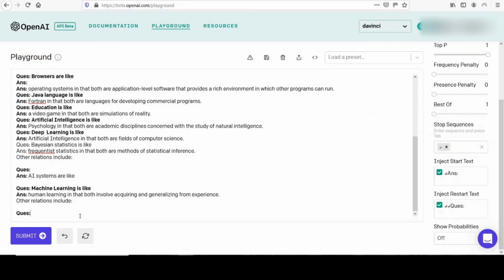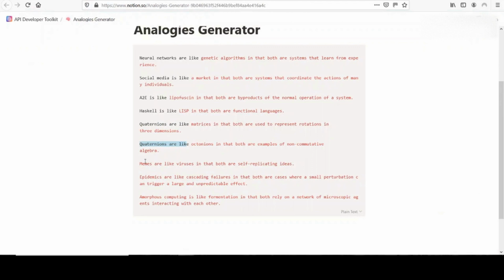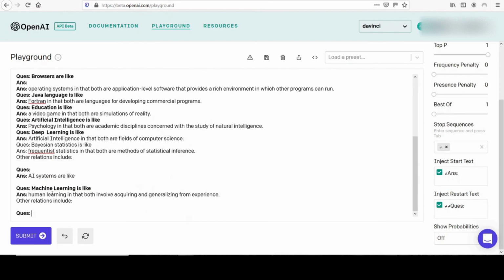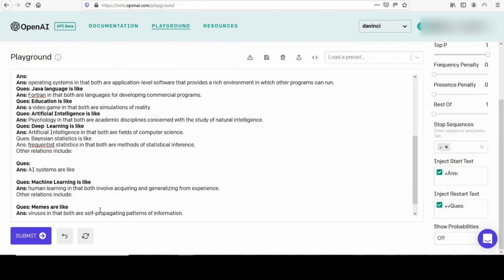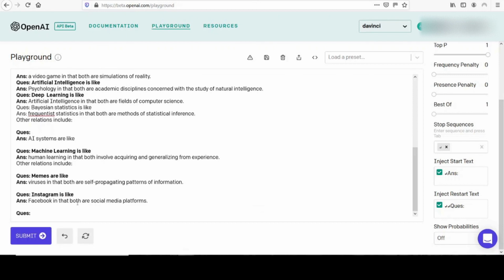Let's try another one. Let's take some example from here. Memes. Okay, we have memes here. Let's try memes are like viruses, in that both are self-propagating patterns of information. Okay, that's funny. Let's try Instagram is like Facebook, in that both are social media platforms.